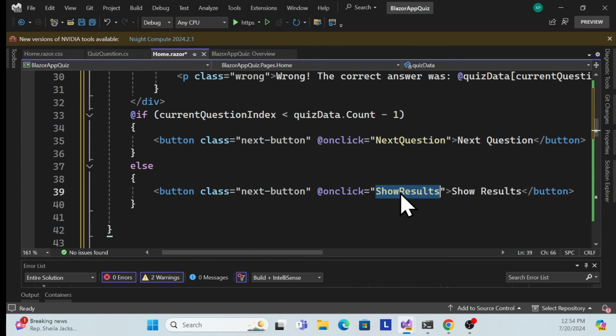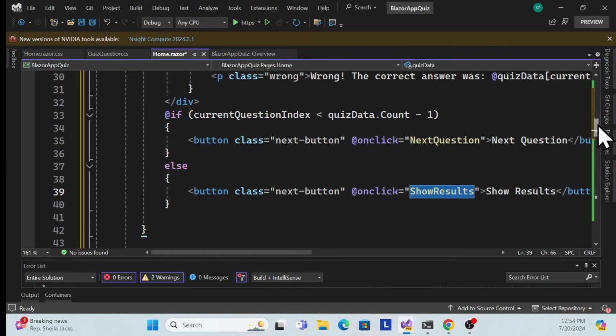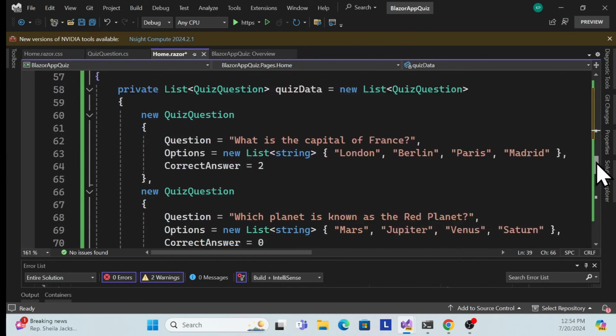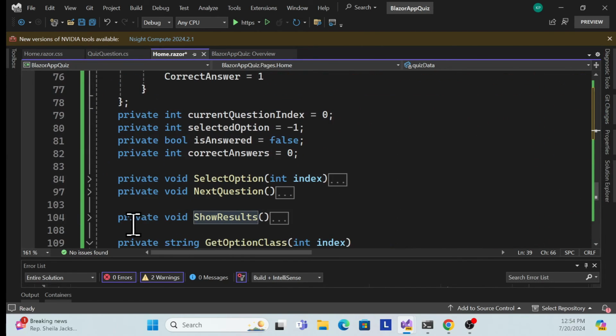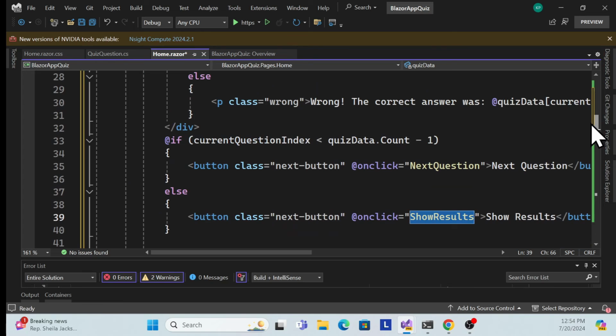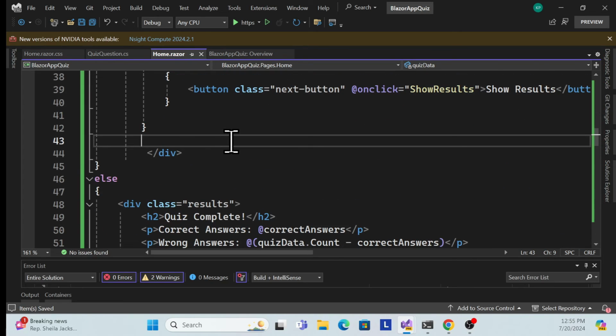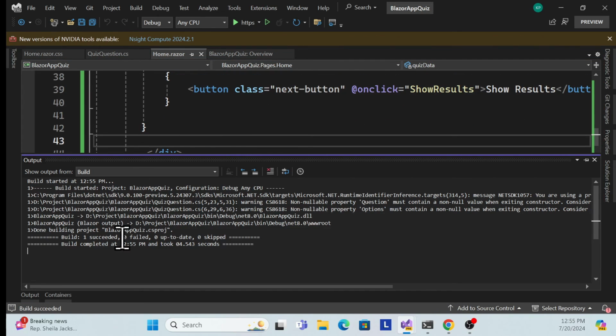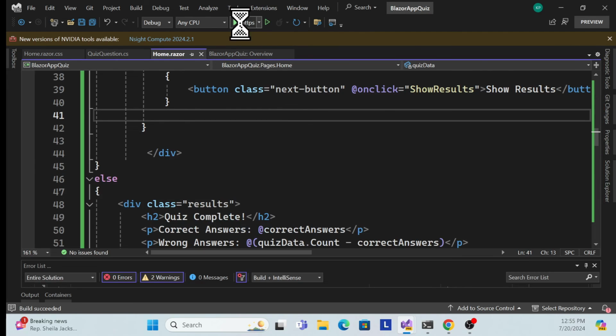Once I click the show result, it will show the record output. That also we have to show over here. We send whatever the last count is, and based on the last count it will show over here. So now see, everything is done. Let me build it. The build has succeeded, so let's run it and see it in action.